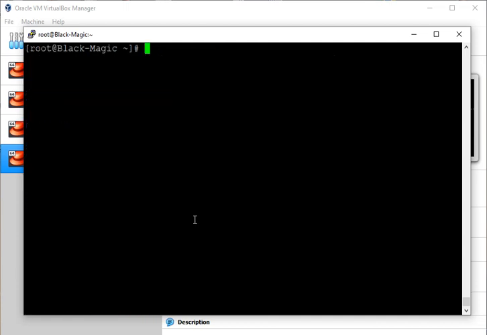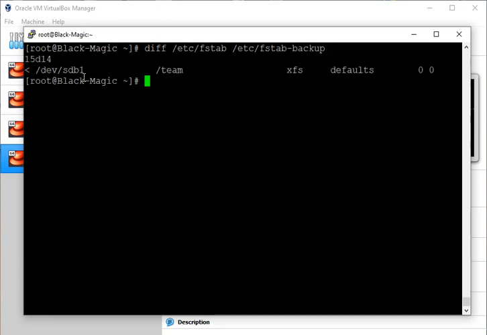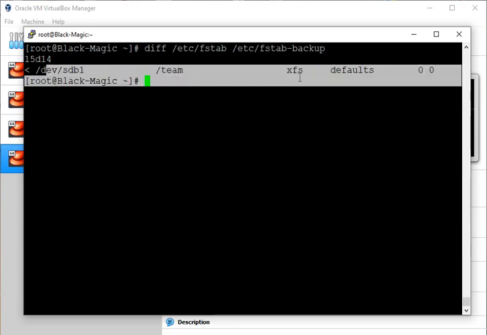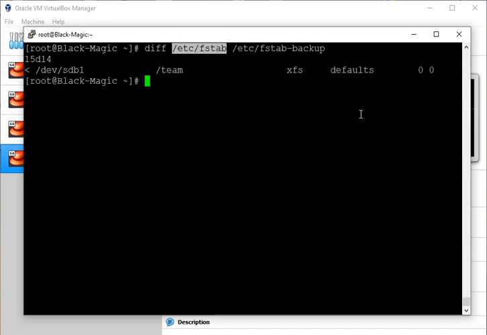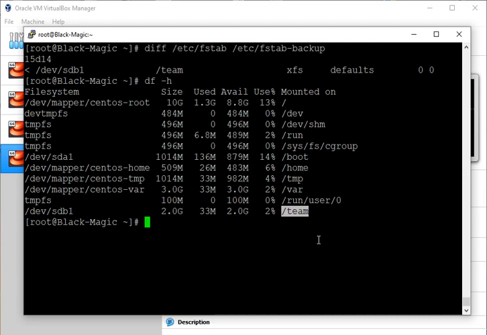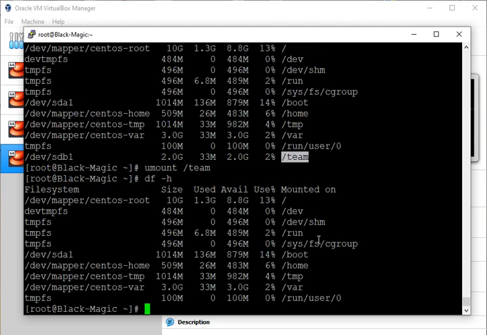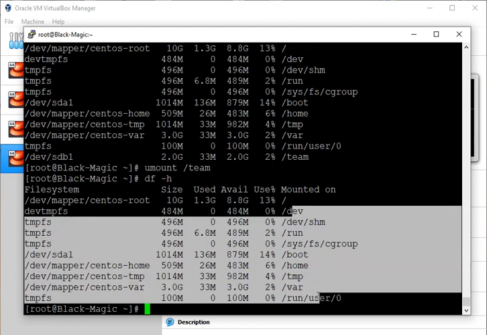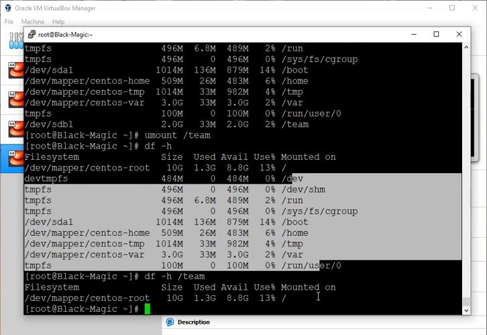There is another good way. You verify like this. So you can see that this line is extra in the first file, so we can compare the contents of the two files. Good. Now I do df -h, we already have it mounted, so let's unmount it. Again df -h, it is not present.